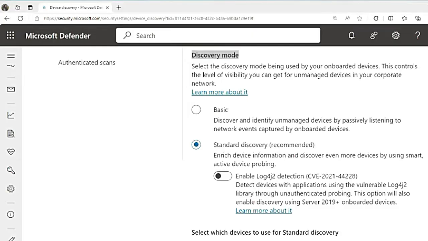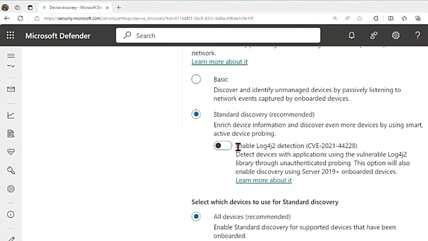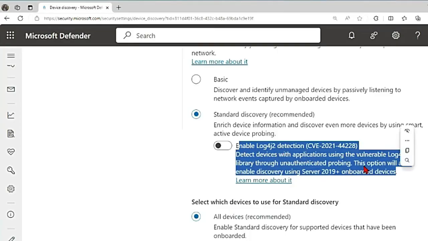So some of the protocols that are used for probing and active probing, that is standard discovery, are ARP, FTP, HTTP, HTTPS, ICMP, RDP, SMTP, SNMP, SSH, Telnet, and so many others. I will link them in the description box. Here it is also giving me an option to enable Log4j2 detection.